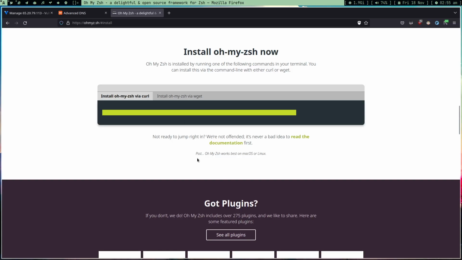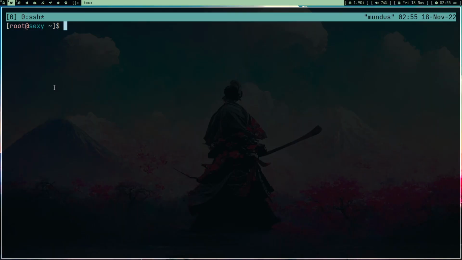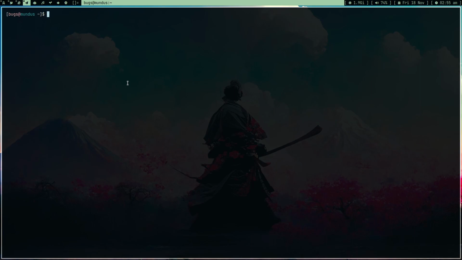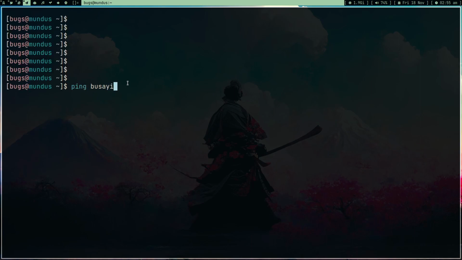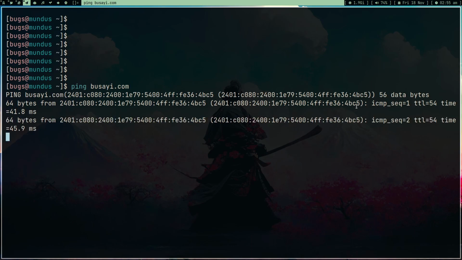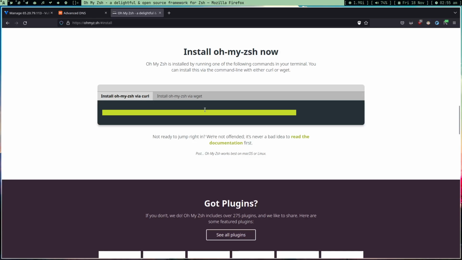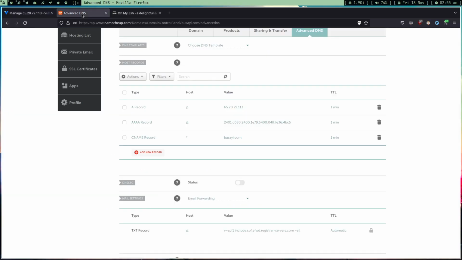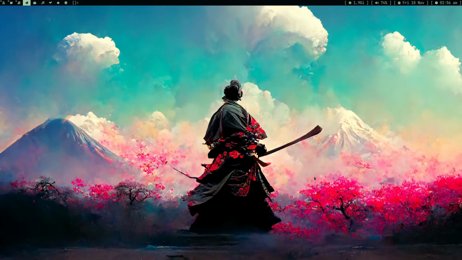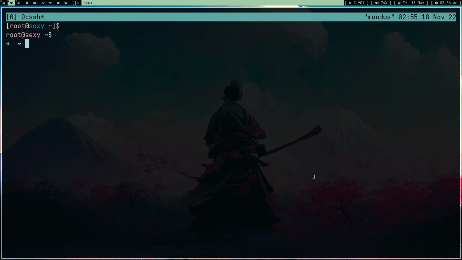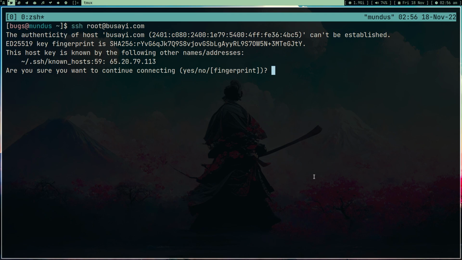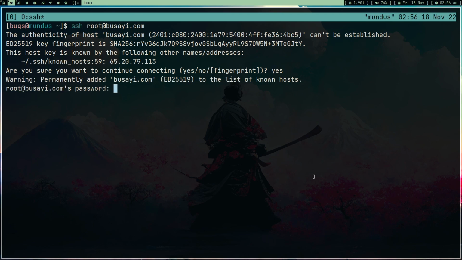Root at sexy. All right, so let's move on and let's install. Wait a second, let's just first ping basai.com and see the DNS situation. All right, so I think the IPv6 address is correct. Yeah, so instead of using the IP address now, we can use basai.com.